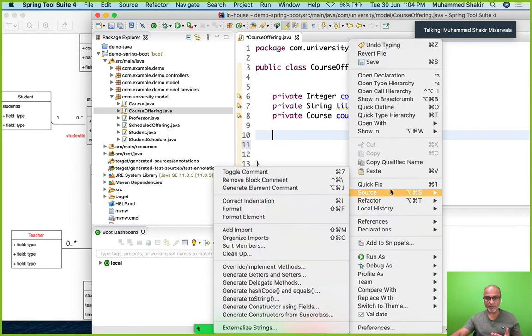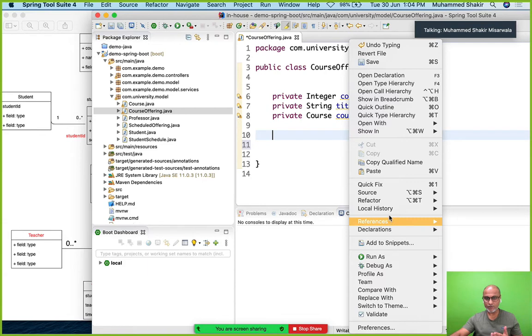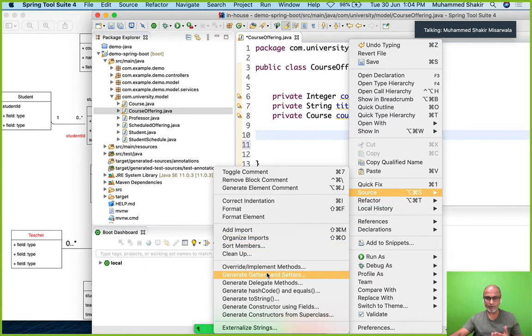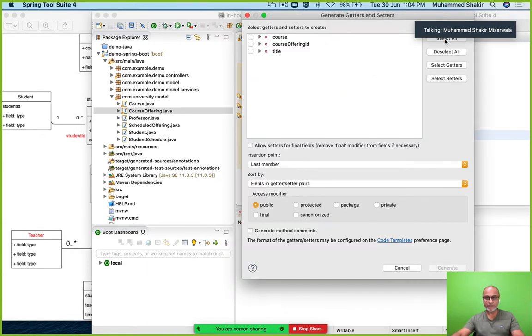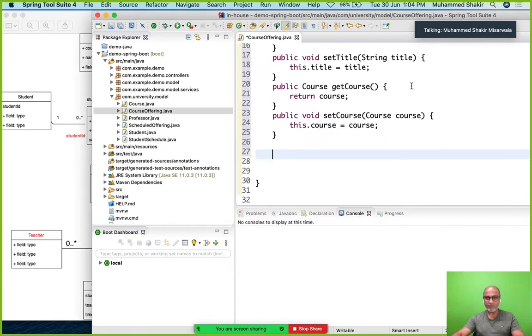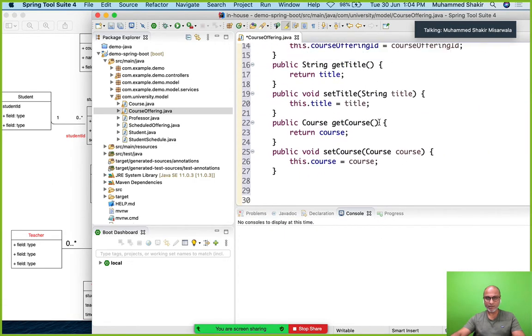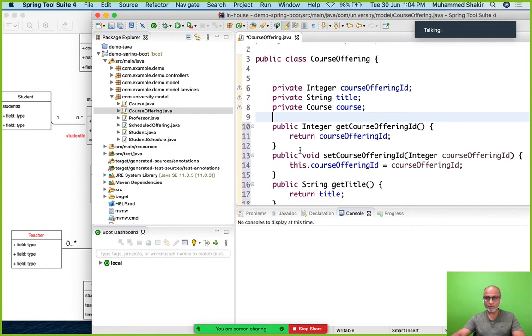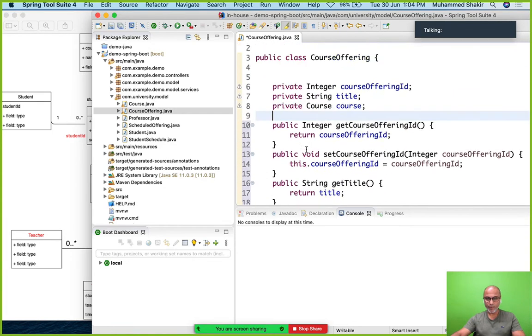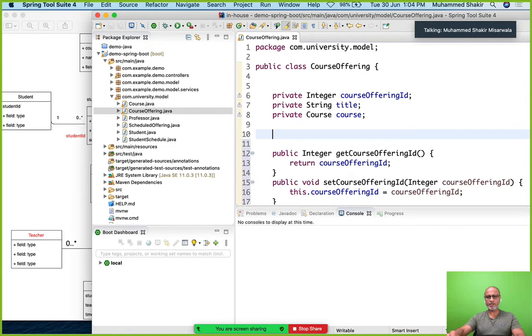I will click the right mouse button. I'll say generate setter getter methods. Here you go. And then I'll simply say select all, and I'll say generate, and my setter getter methods are generated. You got that? Okay. You know what? That course offering has gone down. Yeah, correct. I'm sorry. Yeah, that's correct, right?